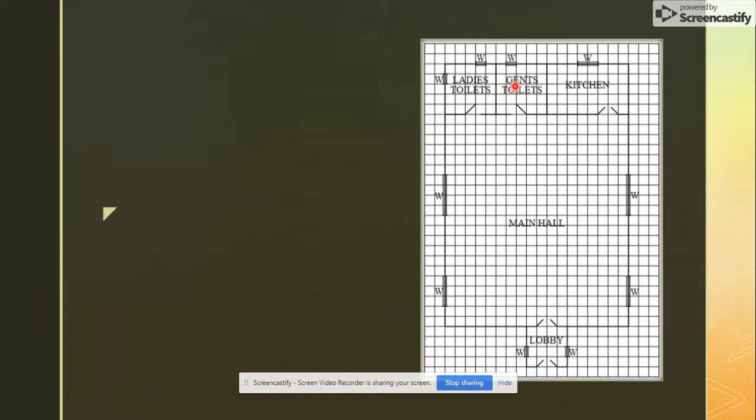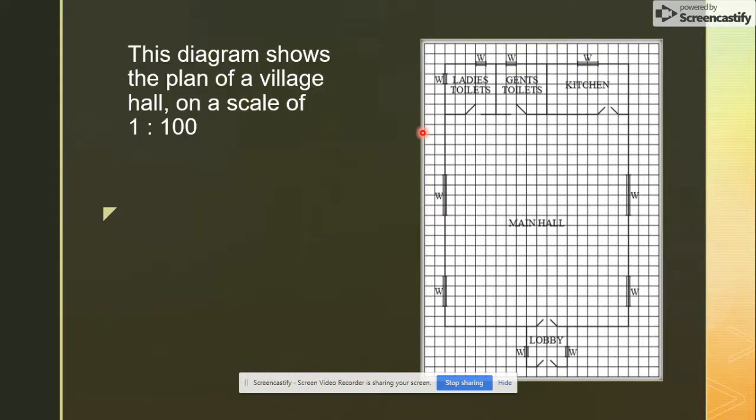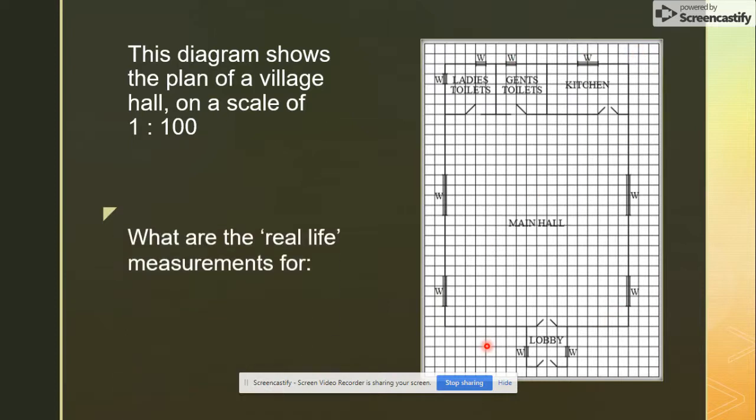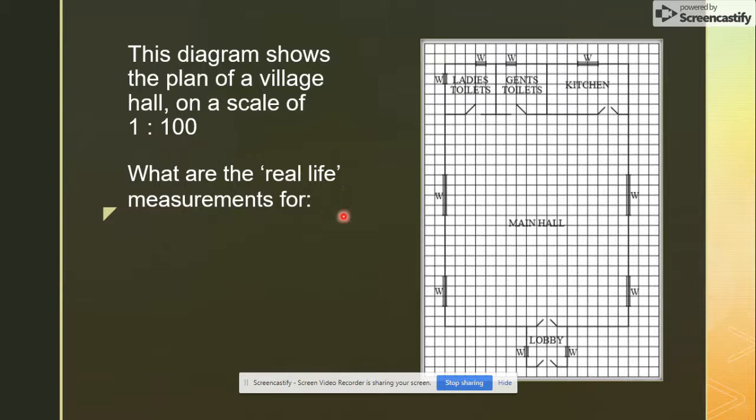Okay, so let's have a look at what our questions are. This diagram shows the plan of a village hall. So this is a hall on the scale of 1 centimeter, let's just say 1 block is 1 centimeter, is to 100 centimeters, which is a meter. Now, to be honest, none of these are realistic, but let's not worry about that right now. What are the real life measurements for the dimensions of the kitchen?